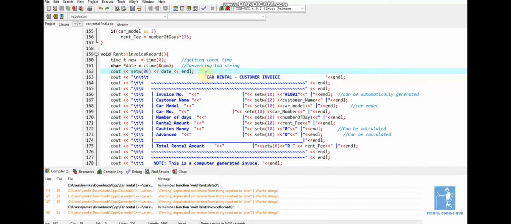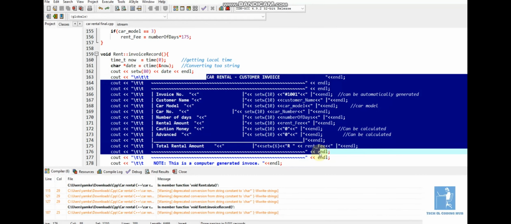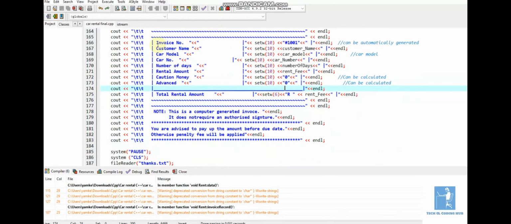Then we print this car rental invoice. In fact, this invoice we're going to print on the screen. The invoice has the invoice amount and the invoice number. Then we set the width to 10, and then we print this invoice number. Then we have the customer name, the car model, the car number of days, rental amount, caution money, and advance. Then we have the total amount here, which is computed by the invoice amount. We have this caution money and advance as zeros here.